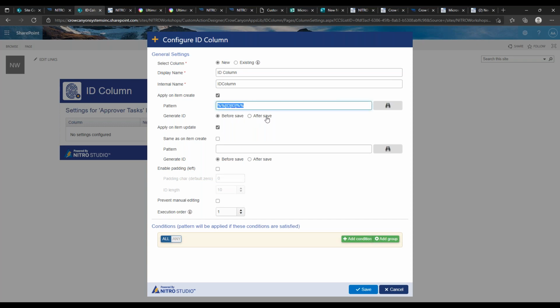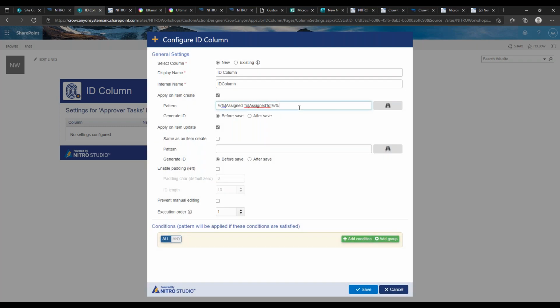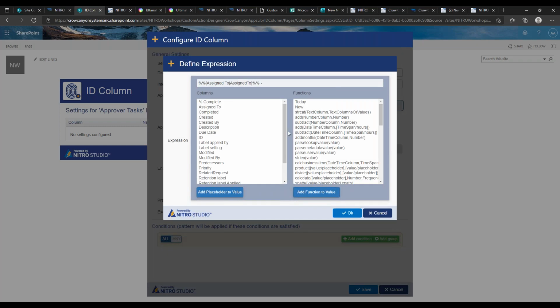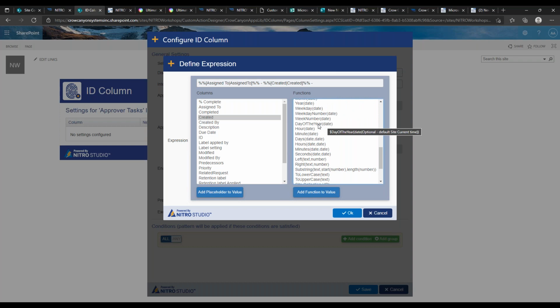But if you do it before save and you have other values in there, you want to kind of build up your pattern. You could do something like this, assigned to, and then created date. And then you can even use one of these functions over here. We have functions at the bottom here for day of the year. Let's see, where is it? Day, month, year. Okay, so let's say we want to get the month. So we can do month, and we can take that created value and pop that in there. So that's going to give you the month of when it was created. So for instance, December. So it's going to be the assigned to dash month.